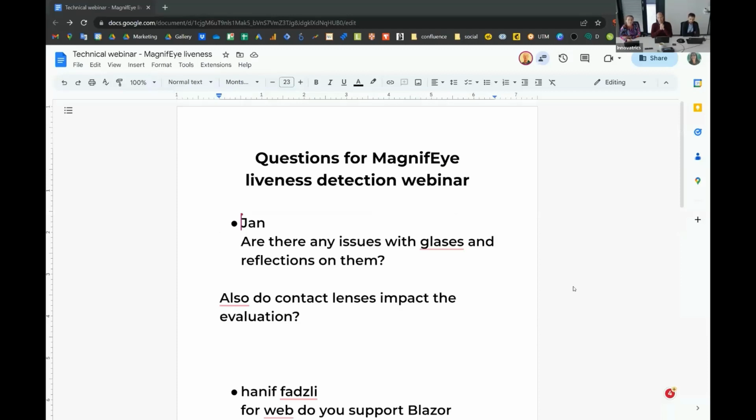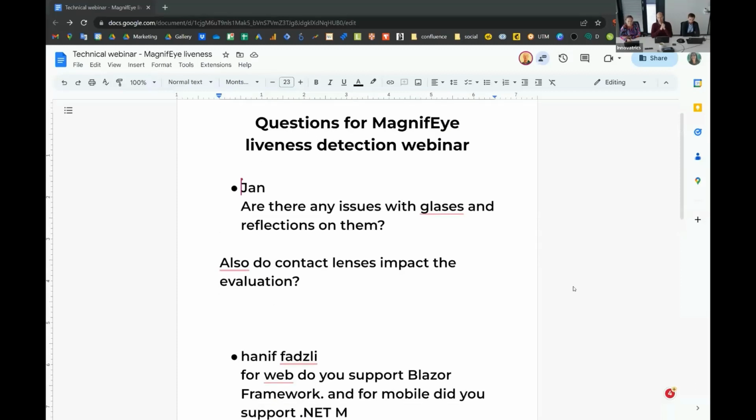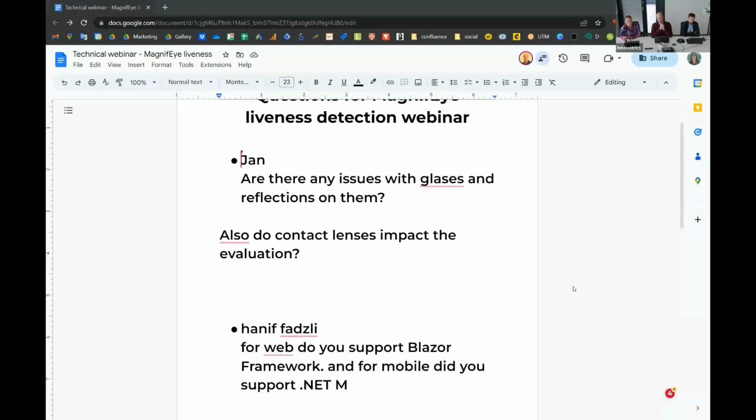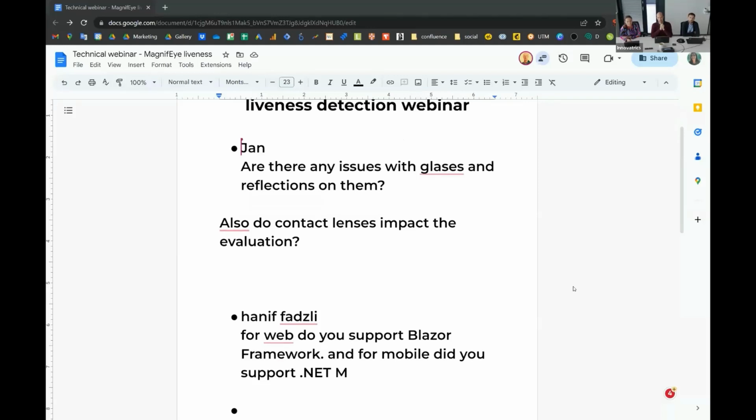I would say there should be no issues with glasses if these are transparent glasses. Of course, if somebody would be having black glasses or reflective glasses against the sun, this would of course impact the liveness detection, and the user would have to remove such glasses.